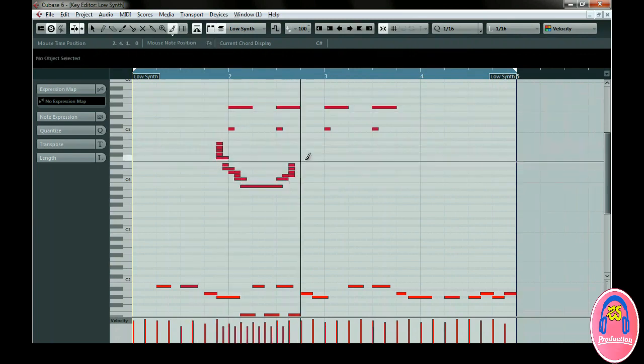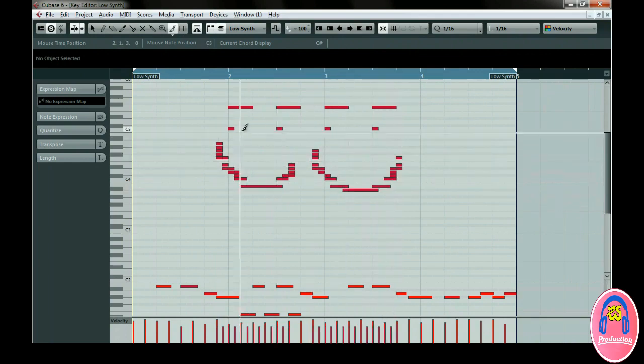Okay, let's make Cubase happy. Okay, that's enough goofing around.